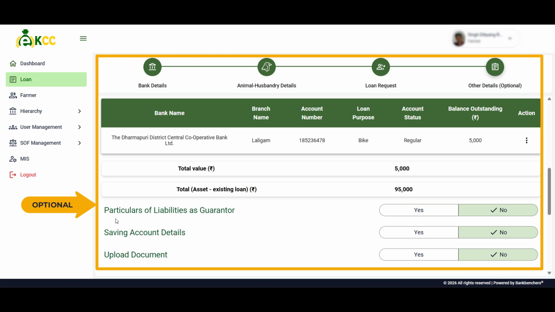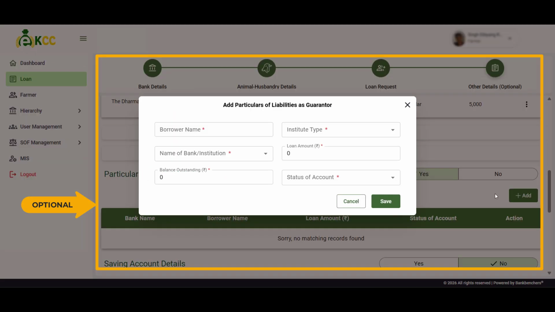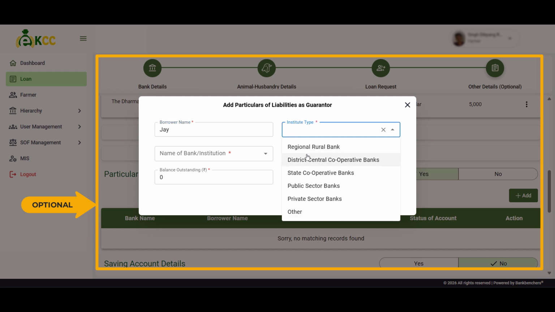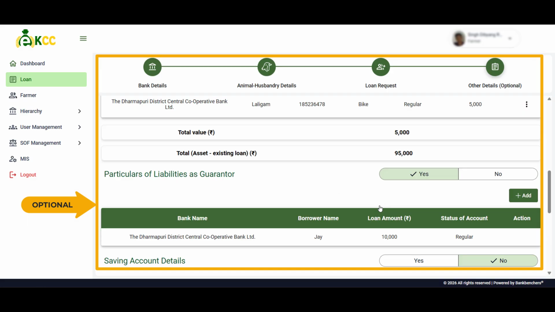The next option will be particulars of liabilities as guarantor. If the farmer is not acting as a guarantor for someone else's loan, select No. If the farmer is a guarantor, select Yes and fill in the pop-up with the following details: borrower's name, institute type, bank or institution name, loan amount, outstanding balance, account status, then click on Save.